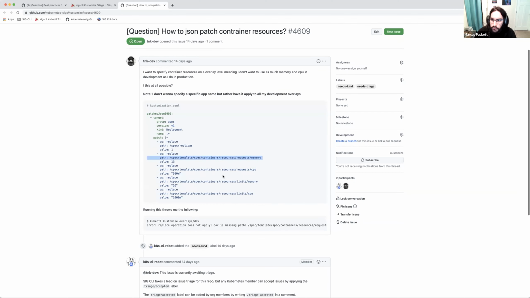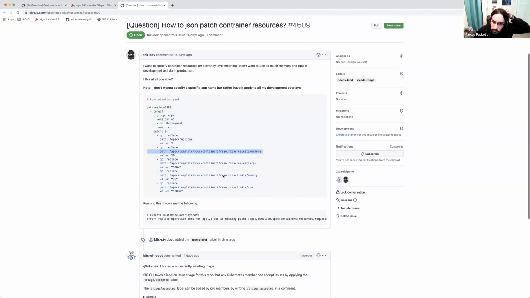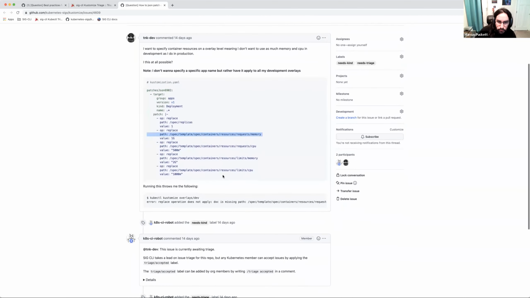They're not actually reaching to a specific container, so those are not valid patch paths. Yeah.